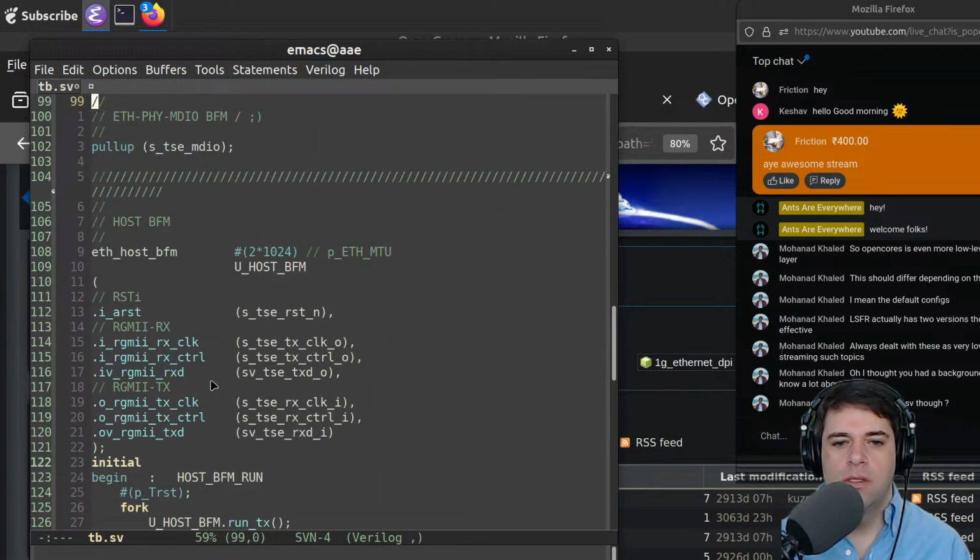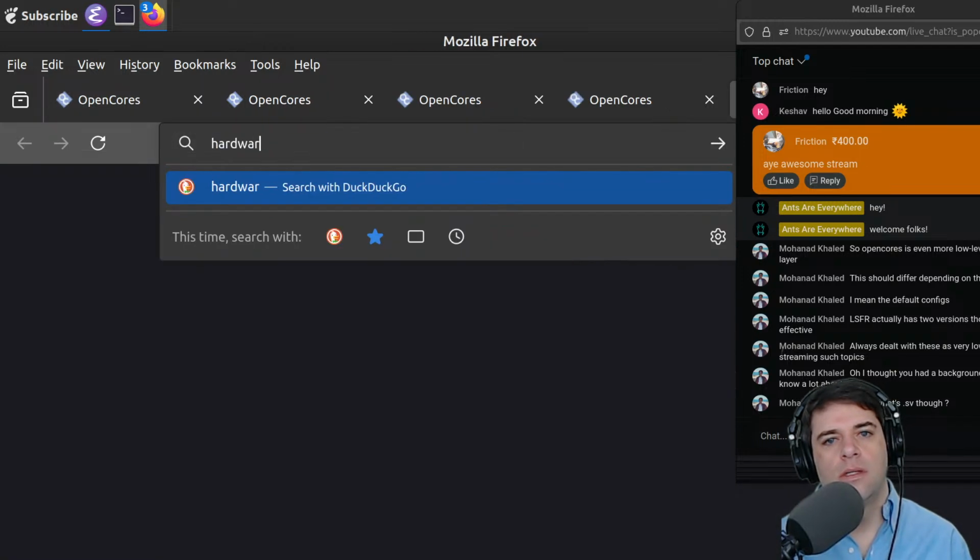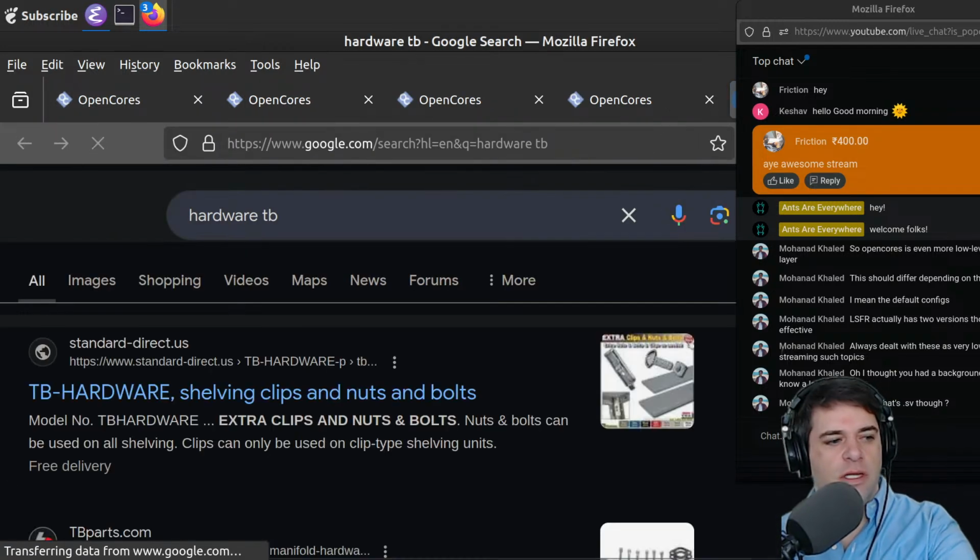Timescale. Let's see if TB is a thing I should know about.